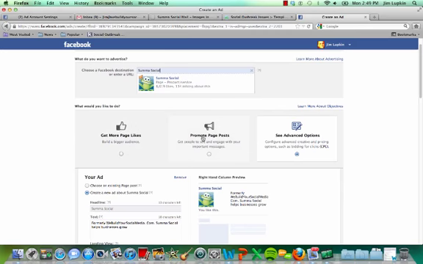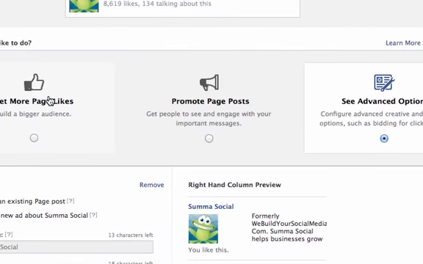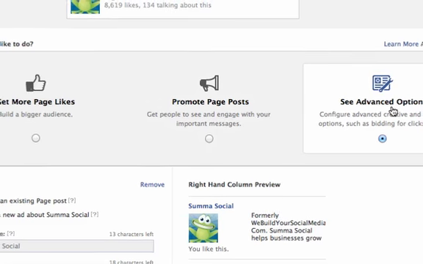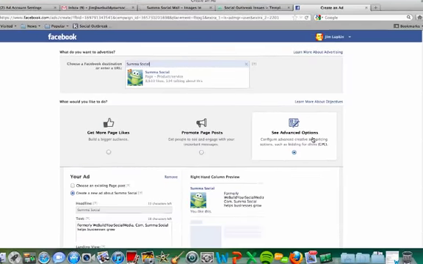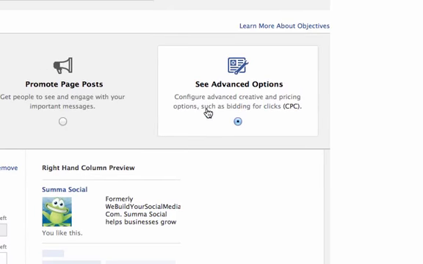So I have 3 options. My first option is I can get more likes, build a bigger audience. Option 2 is promote a page post, get people to see and engage with your important messages. Or number 3, see advanced options. This is how it used to be, but I guess they couple this all together just to make it easier for people that don't understand the technical side of Facebook to do this.